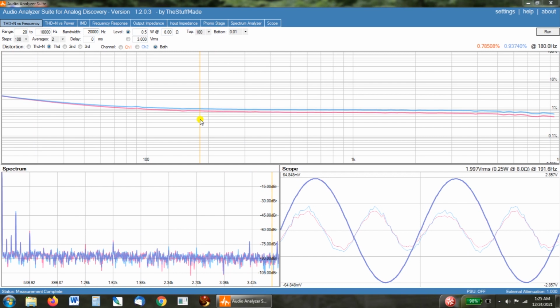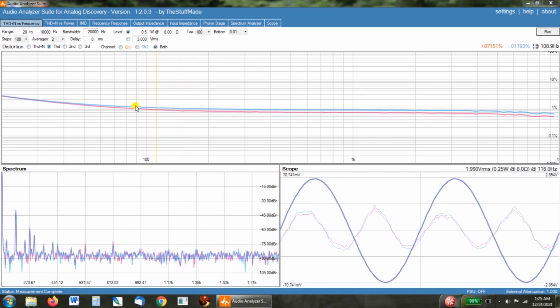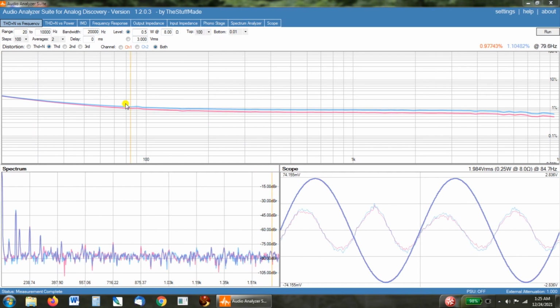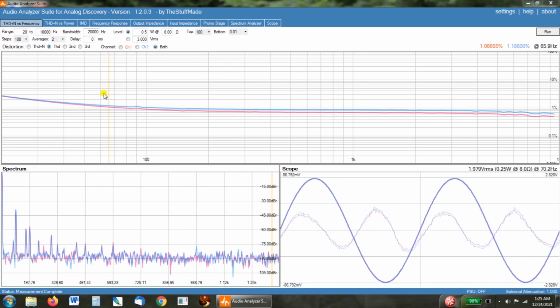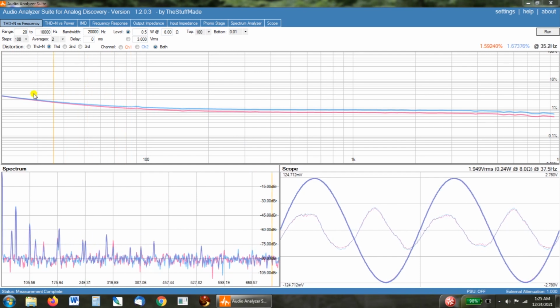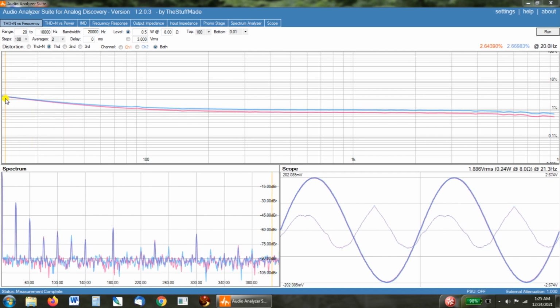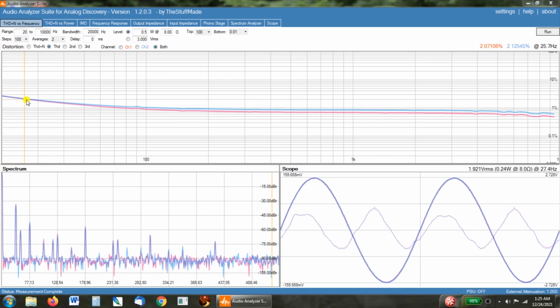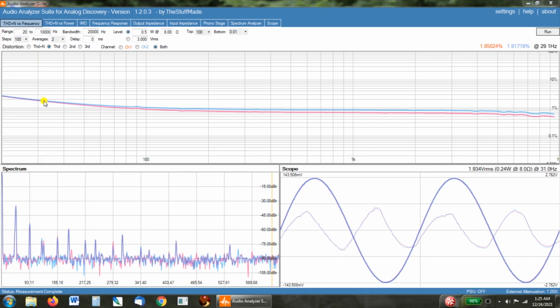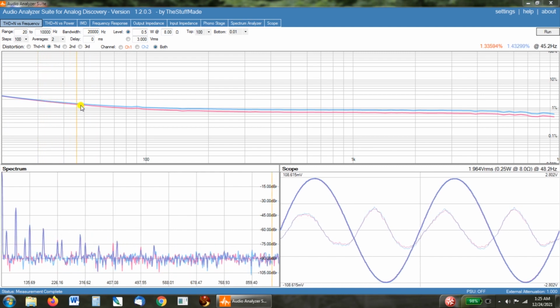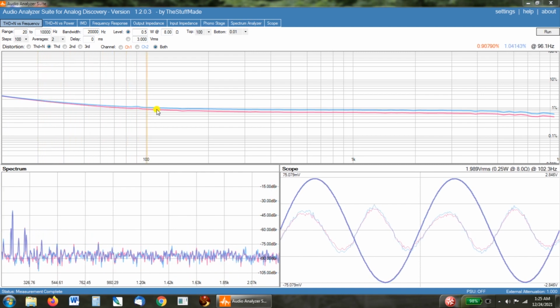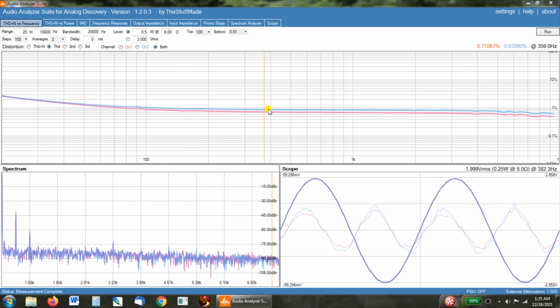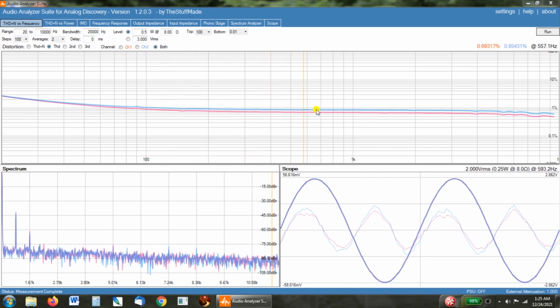Okay, here's a screenshot where we have a couple of matched EL34 tubes, JJs, and some Gold Lion 12AX7s. And while we're seeing just a little bit more distortion down here on the very bottom end, you can see it's perfectly even all the way across. They're almost on top of each other.